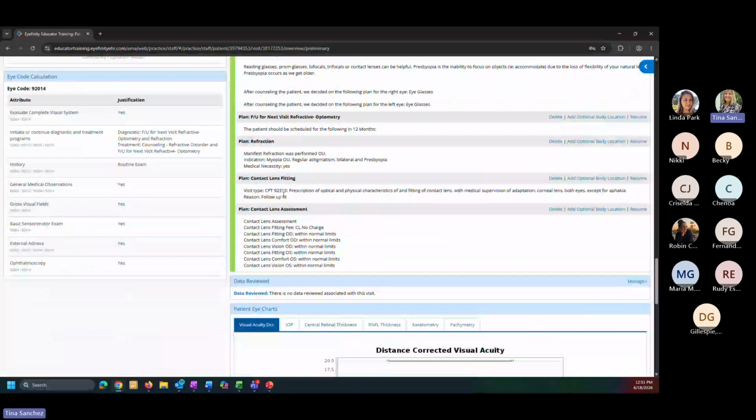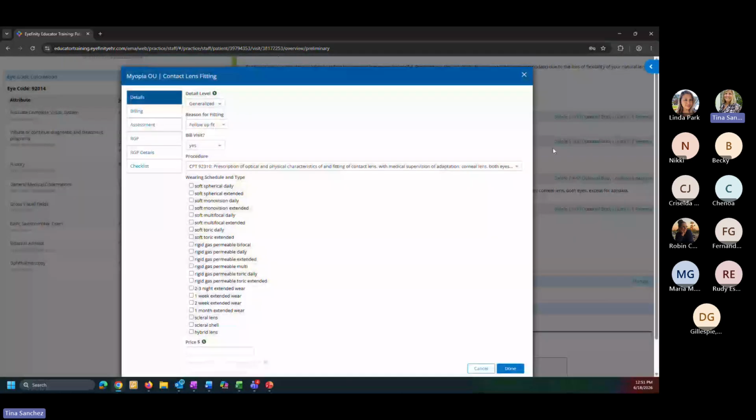So over in the practice management side, if you have your 92310, maybe you're like, I don't charge different fees for contact lens fittings. I charge the same thing no matter what type of fitting it is. Maybe you want to just use the 92310. You can use this contact lens fitting plan. Also, there are additional fit codes in here if you're doing a specific type of fitting. If I click on resume here, let me open it up. You can see right here, there's a procedure drop down. It defaulted to a 92310, and then I can click on that drop down.